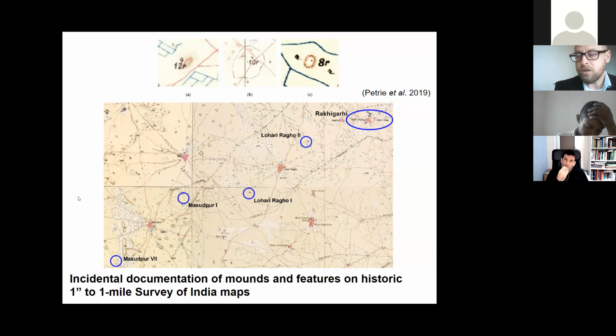So you can see at the top, there are a number of features that are marked on these 1 inch to 1 mile maps. We're talking about a landscape that's largely very flat, and a landscape that often has archaeological sites that are preserved as mounds that exist with some elevation above the ground, but not necessarily a great deal of elevation. And what you can see on the three images across the top are the types of symbols that are used, either on the same map or on different maps, to represent specific mounds.